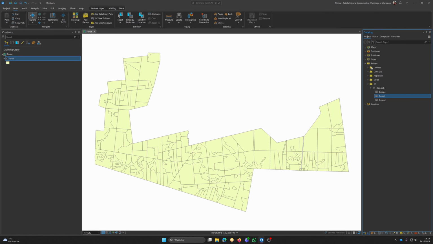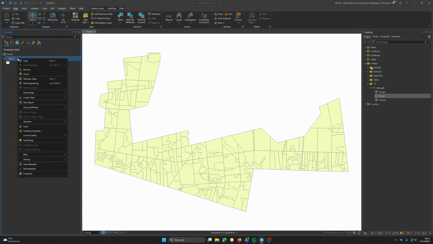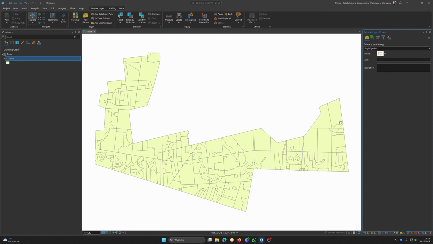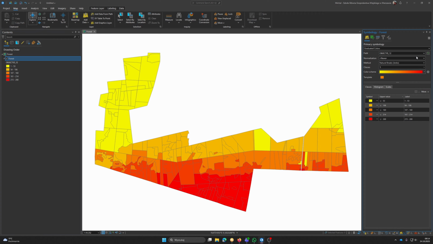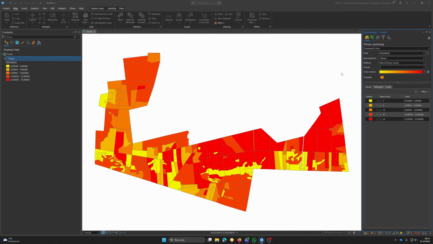In my case, I will make a very simple map which represents the height. I have such attributes, so I go to the symbology. In my case, it will be graduated colors, and I am going to use the height, which is in Polish, but believe me, this is the height of the trees. So what is the mean height of the trees in every polygon?